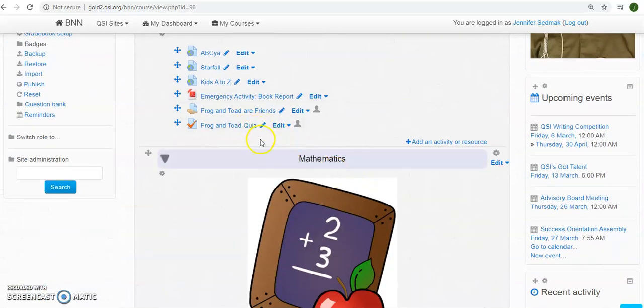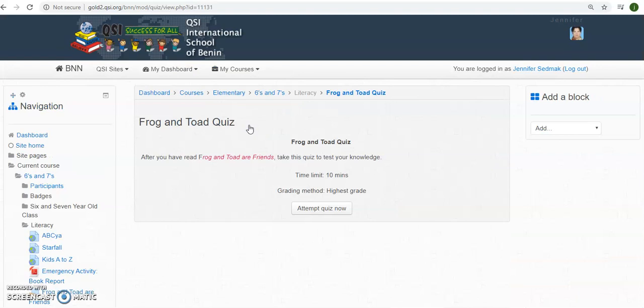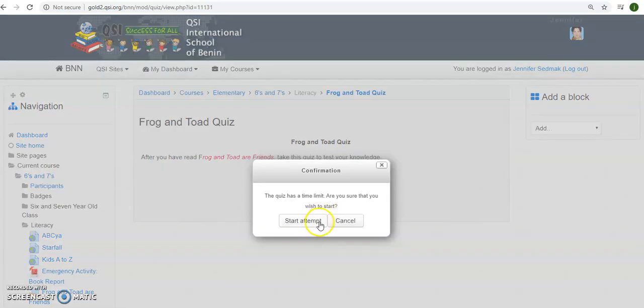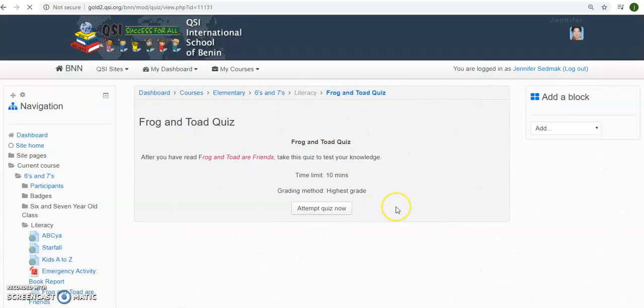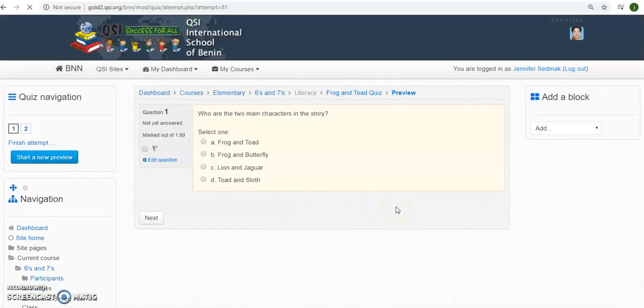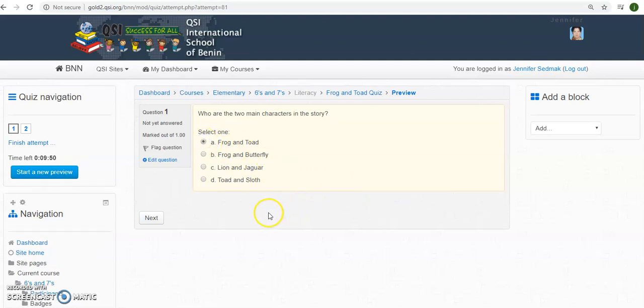So there's my frog and toad quiz. And if I click on it, I can even test it, and it tells me I have 10 minutes. My grading method's the highest grade, and I'm going to attempt the quiz now. And it says, are you sure you wish to start? And I will start the quiz, and there's my question. My first question. Who are the 2 main characters in the story? Well, I know them to be Frog and Toad, so I'm going to click on that. Look, even here it tells them how much time they have left, and I'm going to hit next.